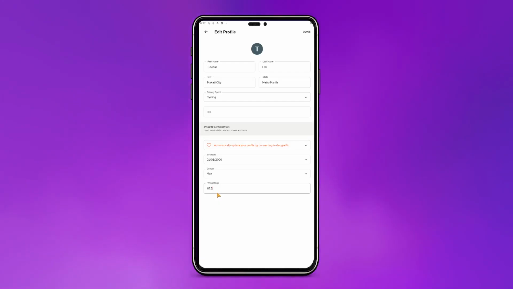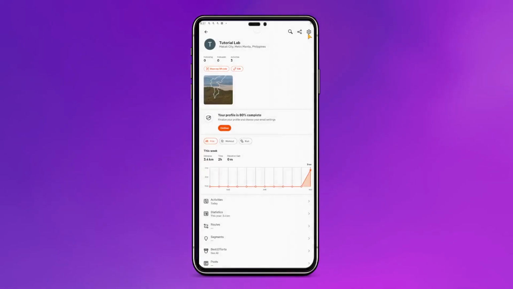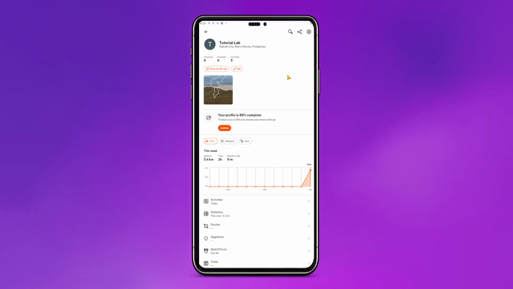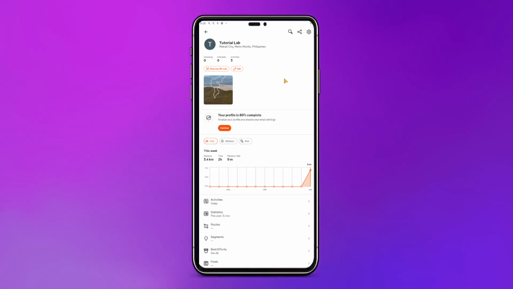After confirming that everything is accurate, I'm heading up to the upper right corner of my screen and clicking Done. As soon as I tap that, the app saves all the changes I just made. At this point, you might notice a brief moment while the app processes and updates your profile information. This is totally normal and it usually happens pretty quickly. And that's it. After completing these steps, you can now see calories displayed on your activities.